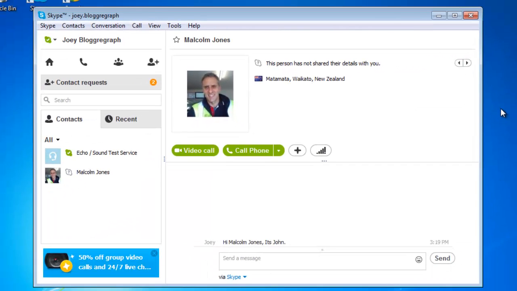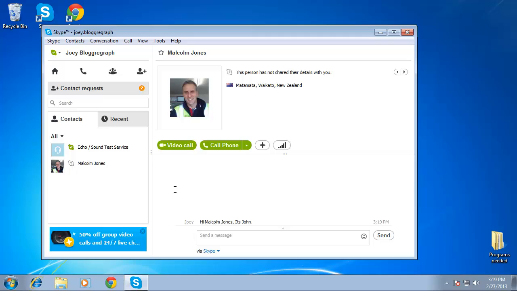A question mark is displayed in their status symbol until they reply to your request, and that is the simple process for learning how to send a Skype friend request.